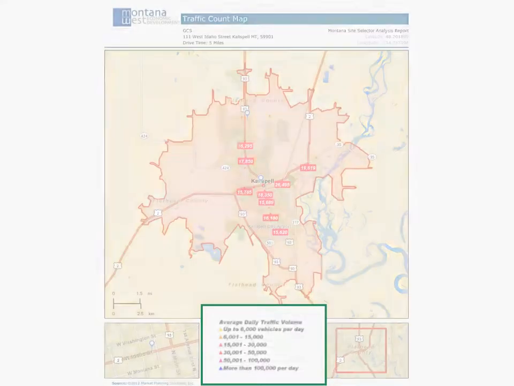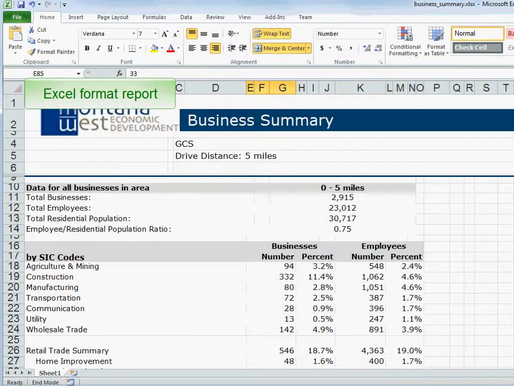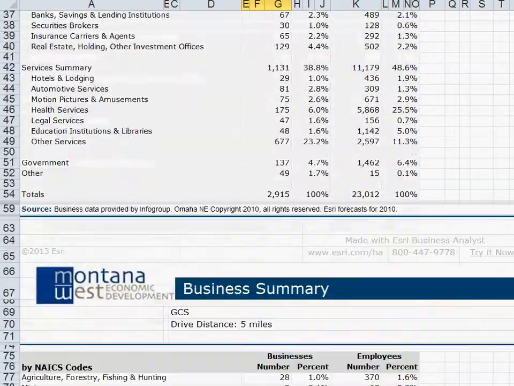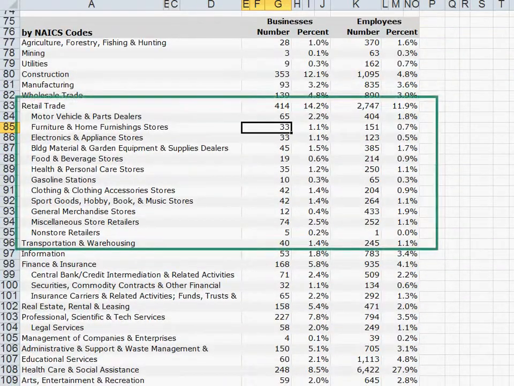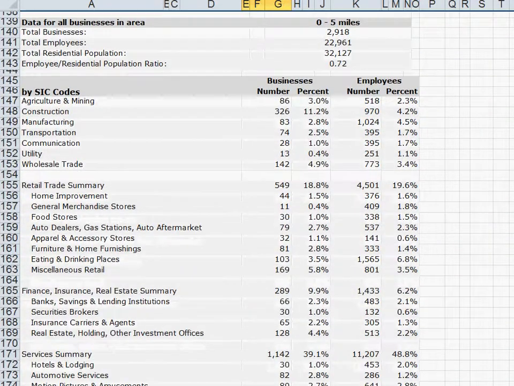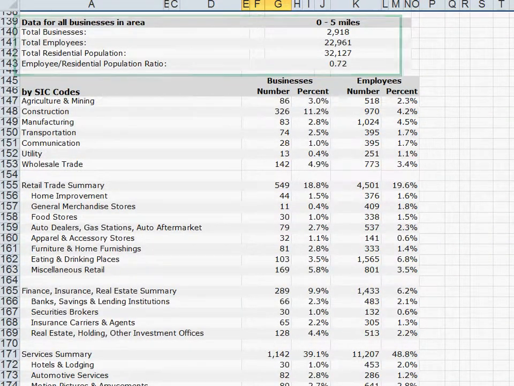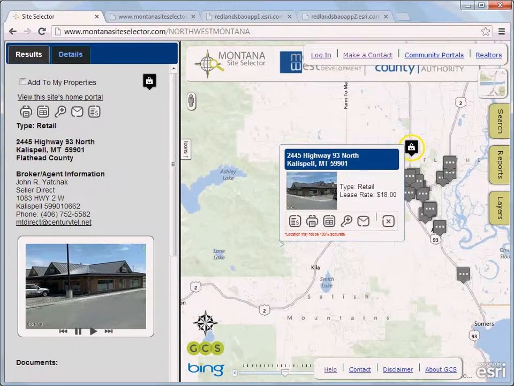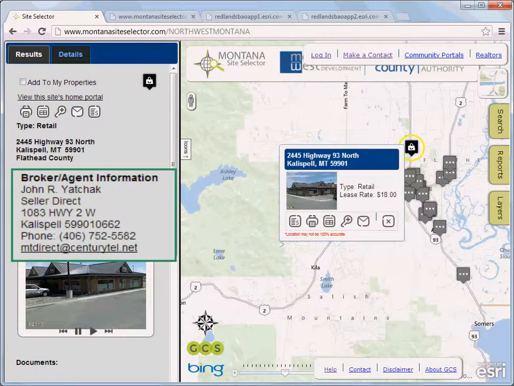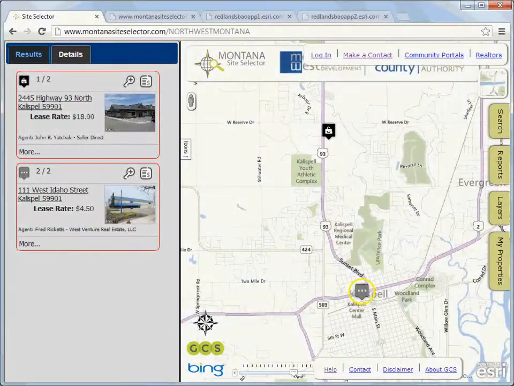We'll also want to run a business summary report to evaluate competitor locations against each of our proposed locations. We also can use this report to compare daytime population to residential population to better understand market demand. Lastly, once we determine the location that will be most conducive to our success, we can quickly locate the contact information of the listing agent to learn more.